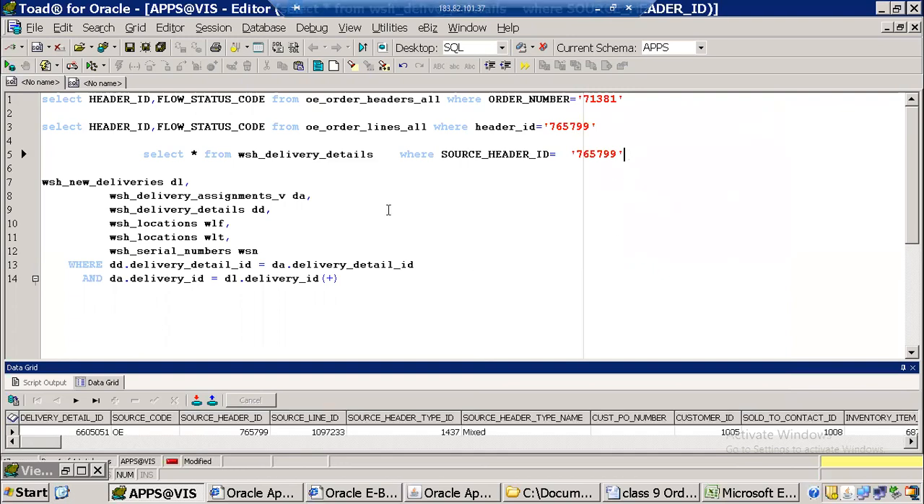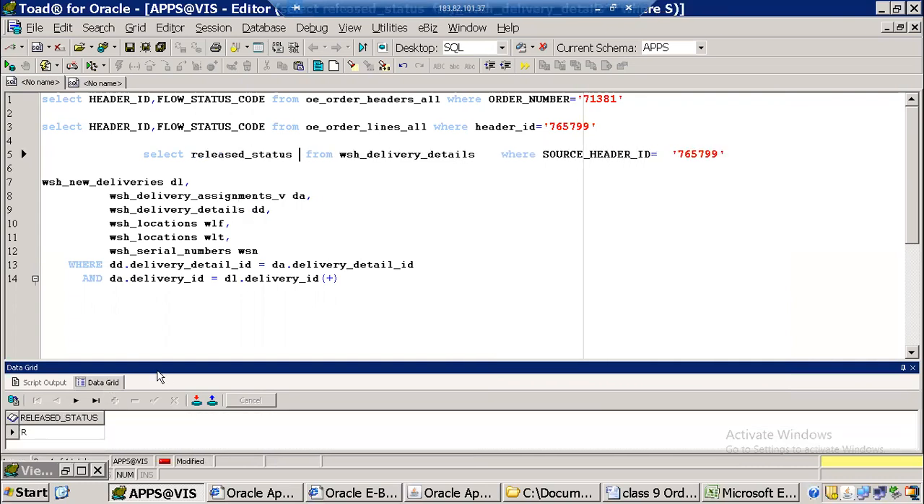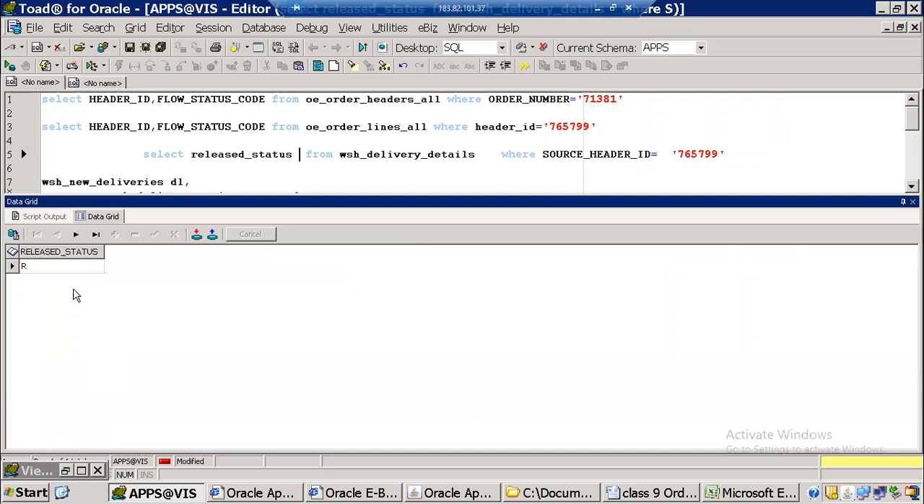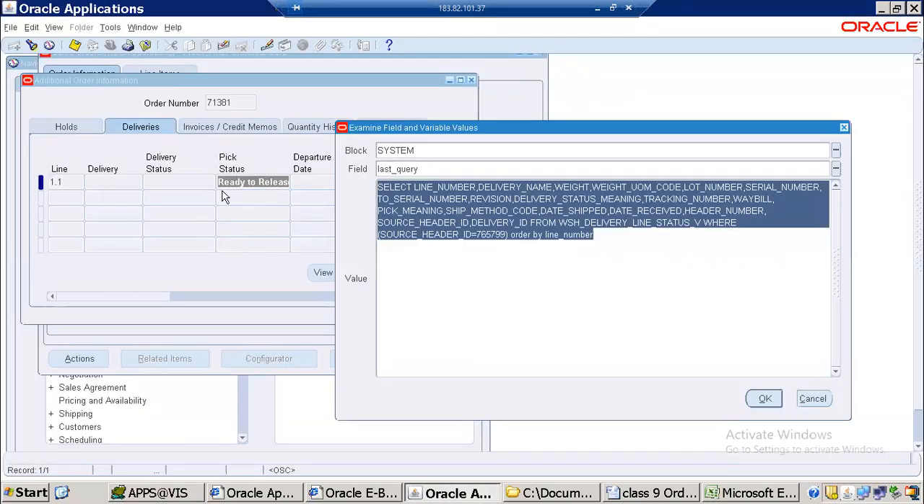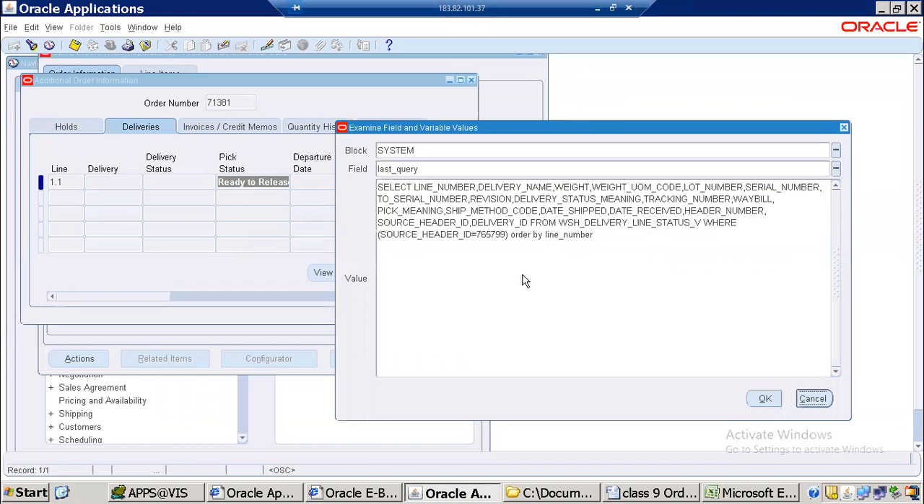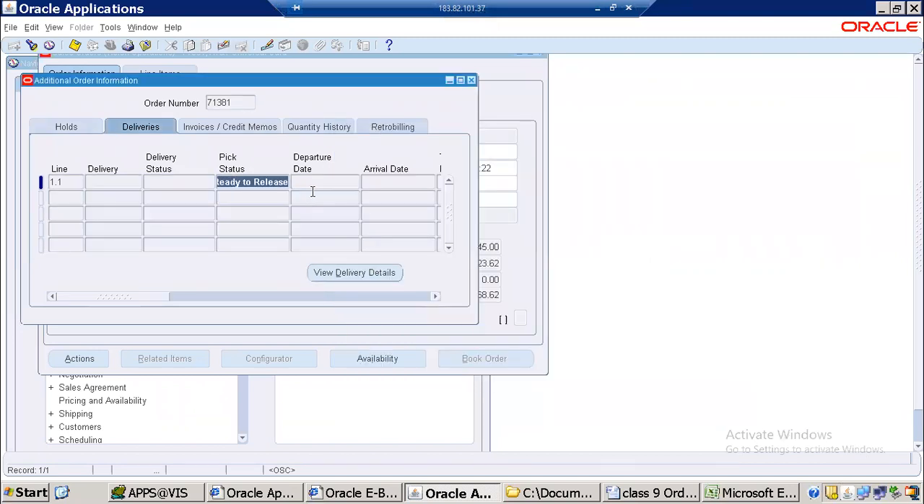Then we have to check the release status column instead of star. Release status. You can see here there is a value, this R. R we have already seen here. R means what? Ready to release. These statuses will change for every step actually. It will not be fixed.